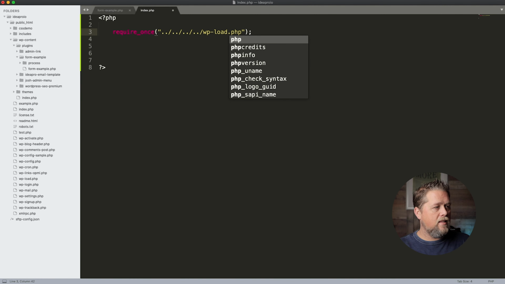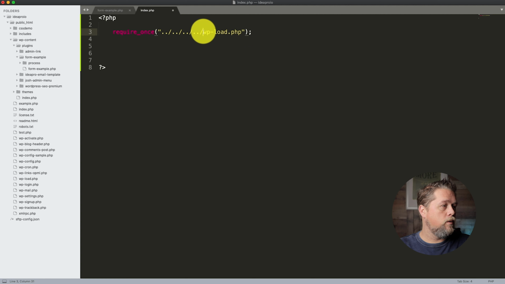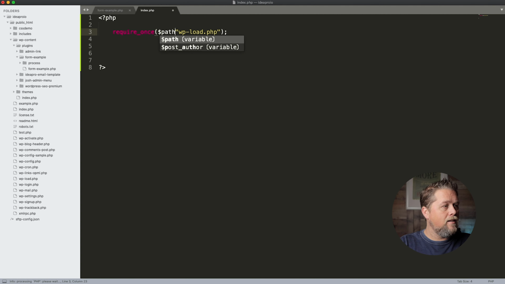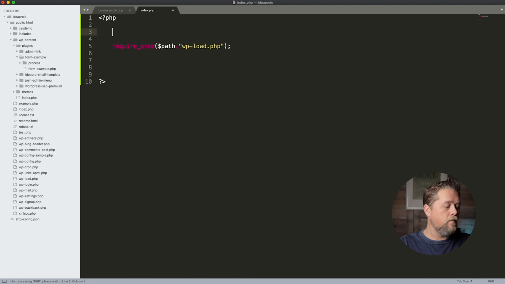So that is a way that you can do it, but that's not the way I would prefer to do it, because if someone moves that WP content folder, then you have an issue where one of these might be missing, or there may be an extra one that you need, and it could break. So the best way to do it is we're going to pull this out. We're going to say $path . and then wp-load.